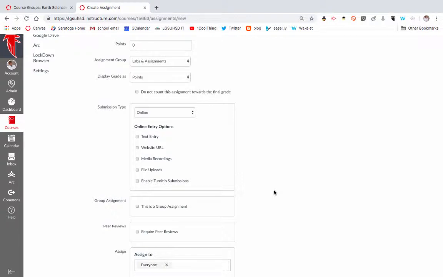Now, it will mean that you have to do a little bit of extra work on the front end to set this up, but it could potentially save you time with grading in the end, especially if these are groups that will maybe have multiple assignments in these groups. So let me show you how to do it.